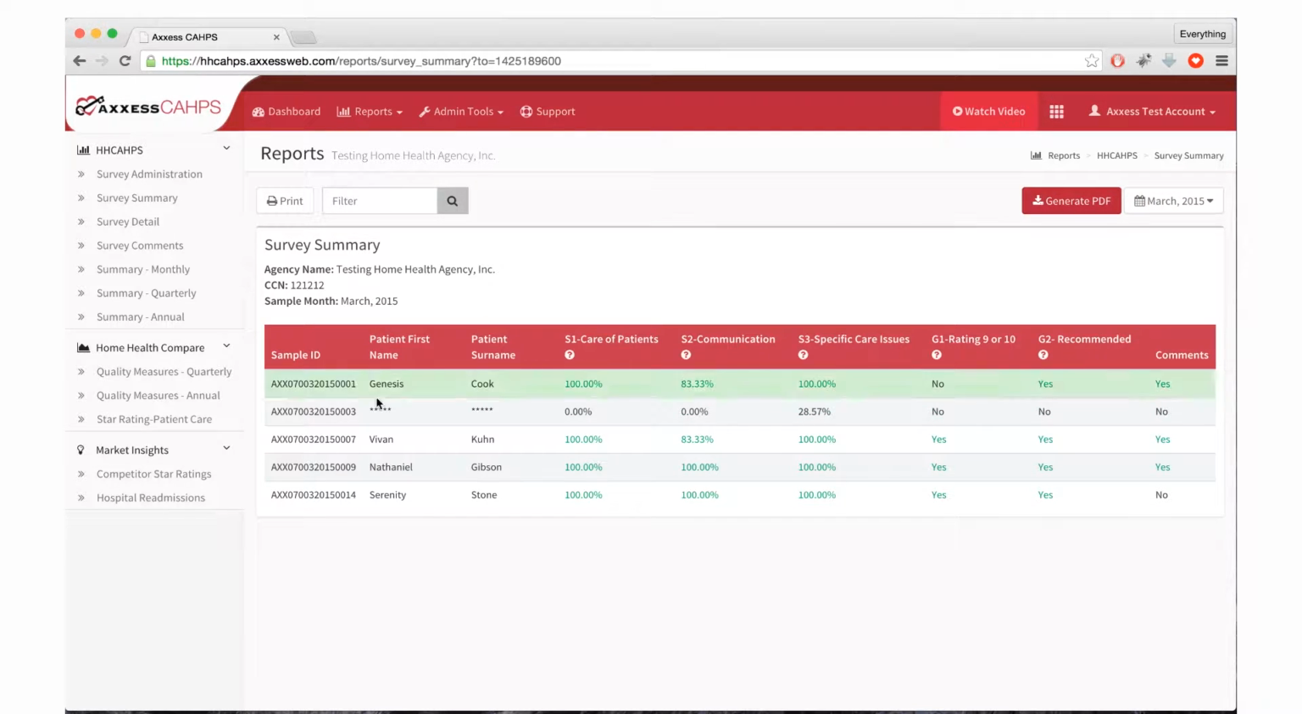Patients who have consented to have their names attached to their survey answers are identified here, but if not, the surveys are kept anonymous. Notice how hovering over the question mark symbol next to each survey composite allows you to view which questions comprise that particular category.